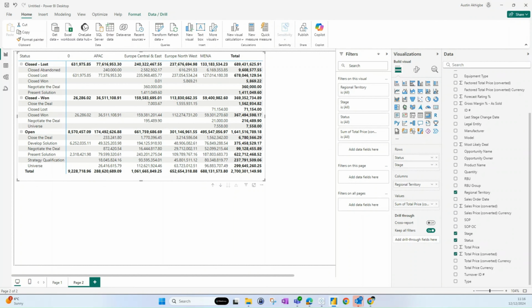Okay, so that's the visualization between Tableau and Power BI, and we can do a whole lot more slice and dice.